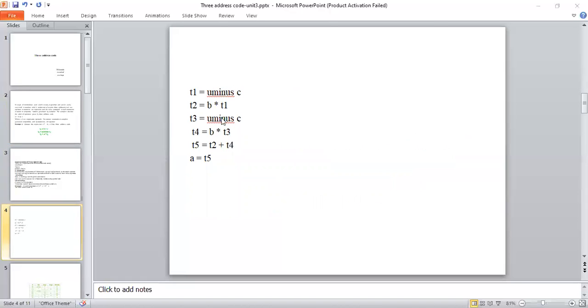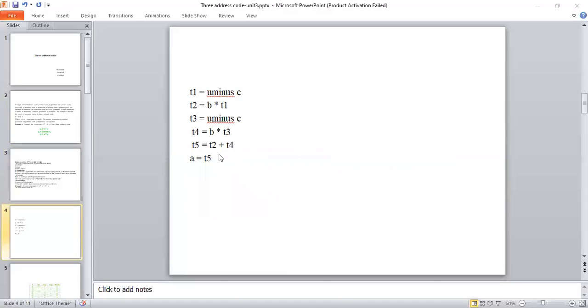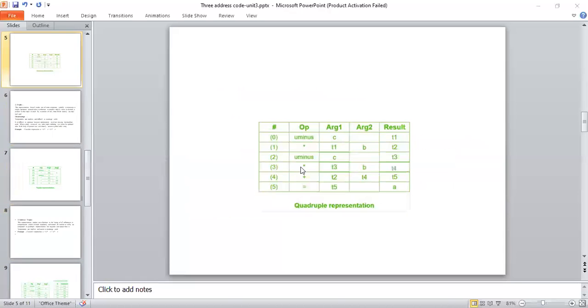This value is available in T2, and this value is available in T4. So adding these two values and finally storing the result. T2 plus T4 is available in T5. That T5 is sent into a variable called A. So this is about the three address code. Based on this three address code, we are writing quadruples.